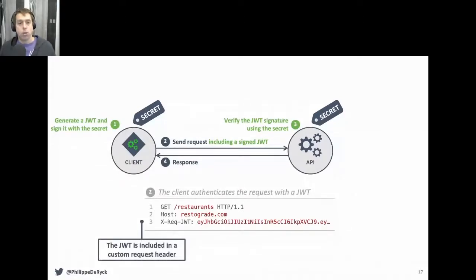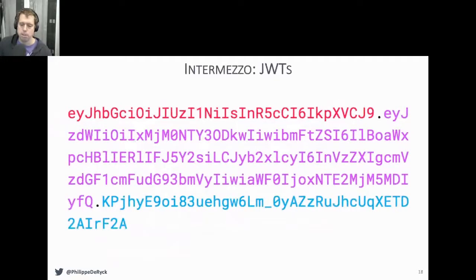That gives the API two things. First of all, it gives the API certainty that this client has possession of that secret value, and it also gives the API additional data, metadata about this request. Let me explain to you what that means in practice. This slide shows you an example of a JSON Web Token. Very simple piece of data with 3 different parts.